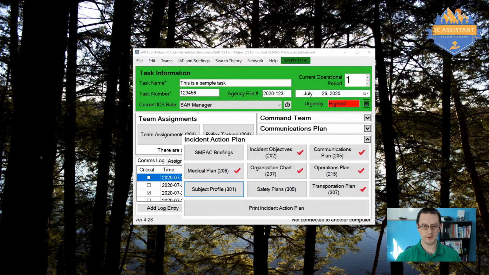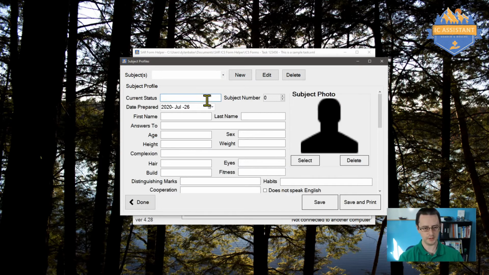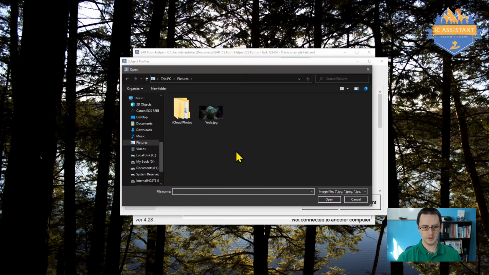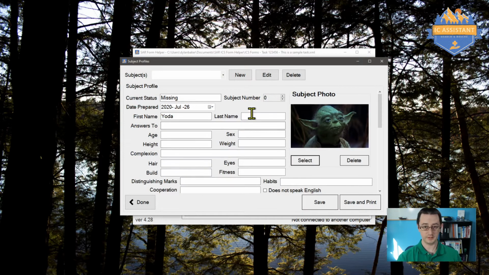Okay, next let's move on to the subject profile. So we're just going to click here on subject profile. Notice you can have this for multiple subjects, obviously, for your search. So we're just going to create a new one here. Subject is missing. Subject's name is Yoda. We're just going to go ahead and pick a picture here. One of the neat little things about this app is that it will put that picture right onto your lost person form. Age, not really sure.